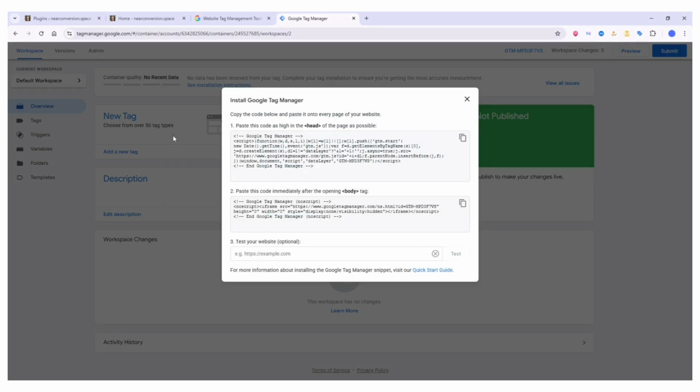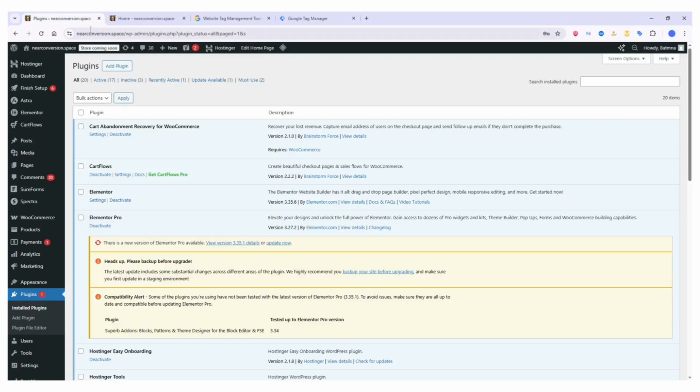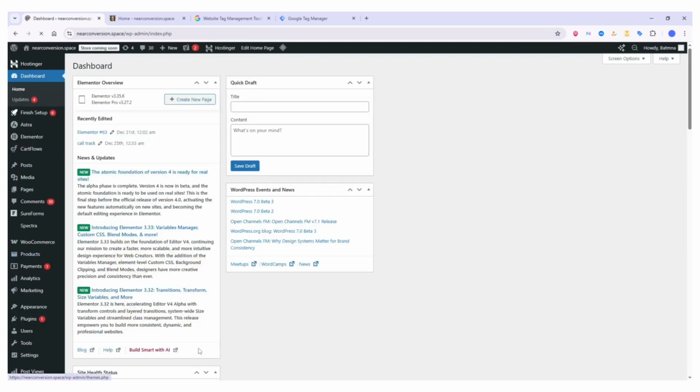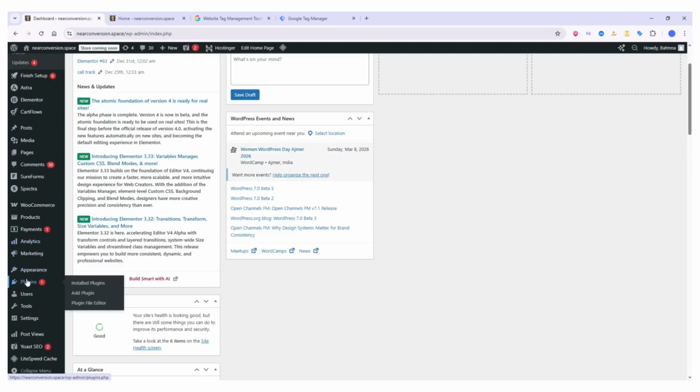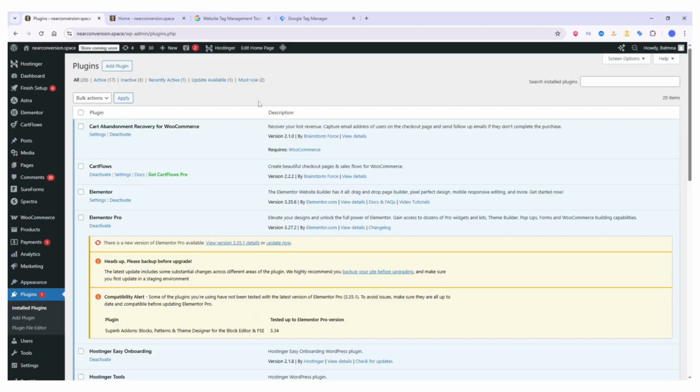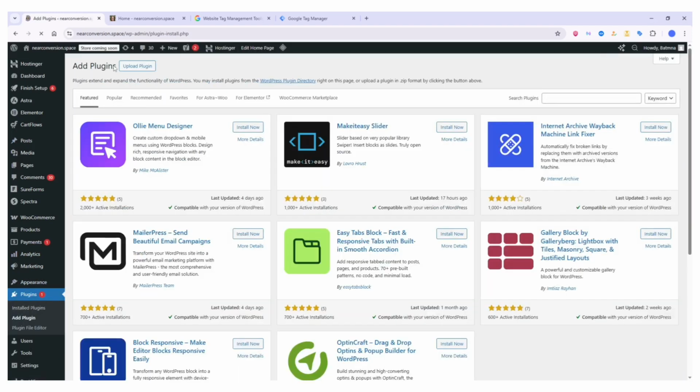And now we have to set up the backend of our website. Okay, now we have to edit this section, and this is basically the backend of our website. And from here, we have to go to the plugin section. Just click here. Okay, from here, we just have to click add a plugin, because we're going to add a new plugin here. So just search for GTM for WP. That means Google Tag Manager for WordPress.